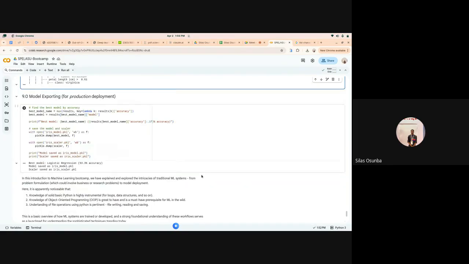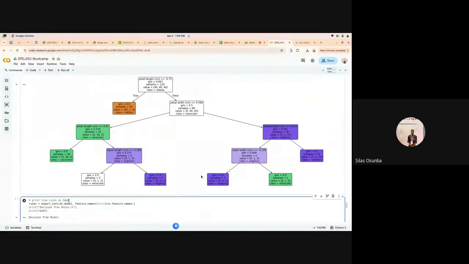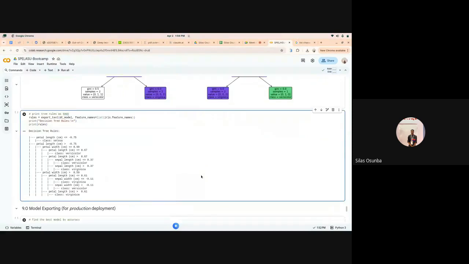So, model exporting. When you are done training our model, we have to export it for production deployment, which we'll be doing tomorrow. Tomorrow I'm still going back to evaluation metrics. I'll brush through it, then we'll go to deployment.